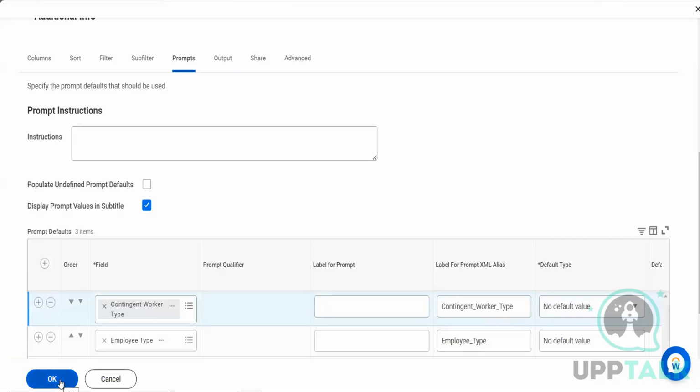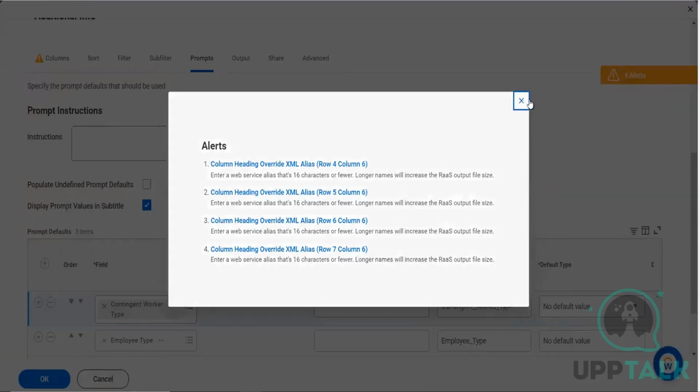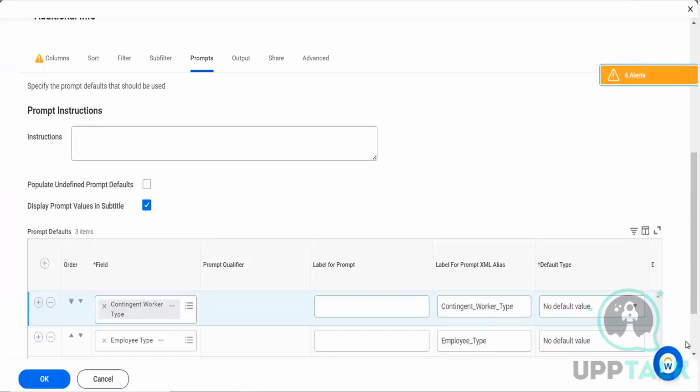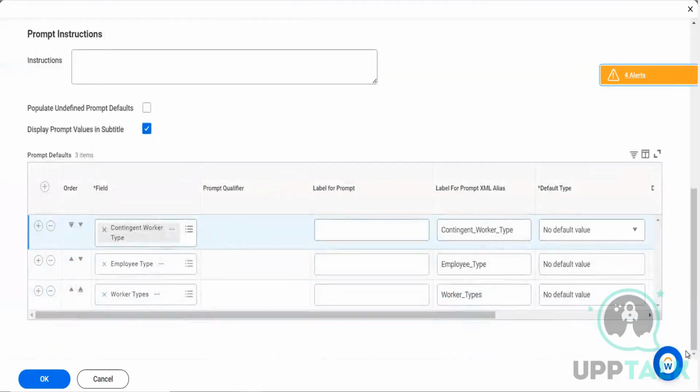We don't need employee ID. No, that is a prompt. We don't need that. Okay. Then again, errors. Column heading overriding, XML alias, all that's fine. It's a warning. The alert and warning, both are the same thing. Okay, now press okay.